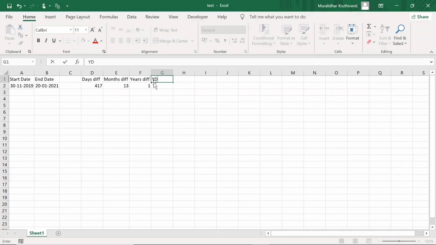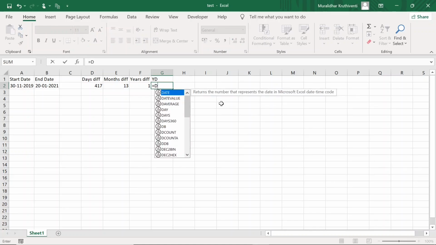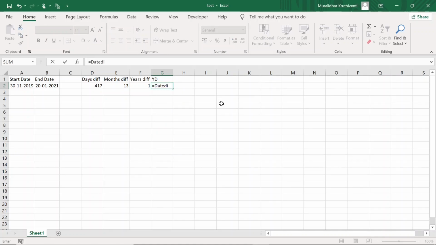Now let us see the days ignoring the years. YD, so is equal to DATEDIF of A2, comma, B2, comma, YD. Enter. So ignoring the years, we are finding the number of days.